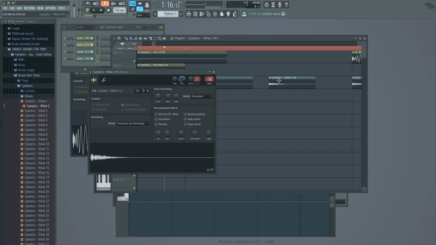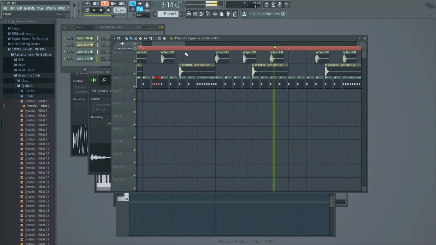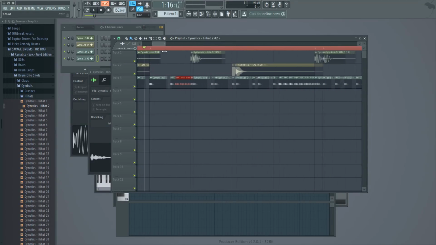rest of the hats. So right here, we can affect how quickly this kind of ducks out just by going down here to the out parameter. And you'll notice that when I move this up, you can kind of see the transients here. So can make it sound cleaner. And tighter.